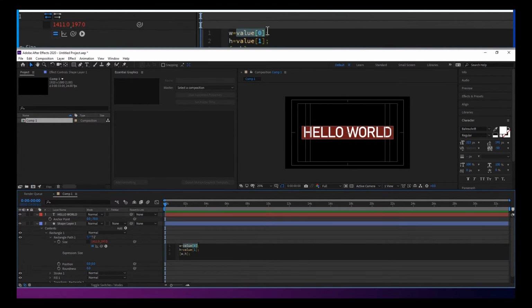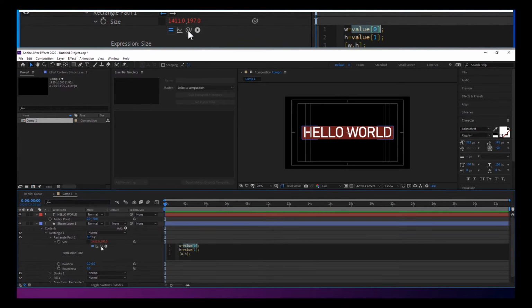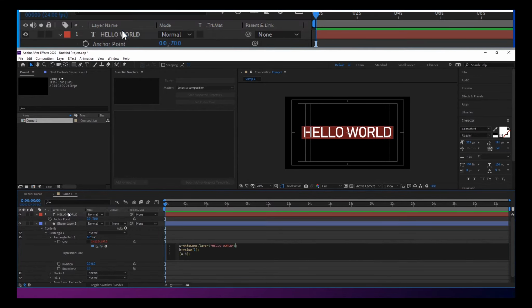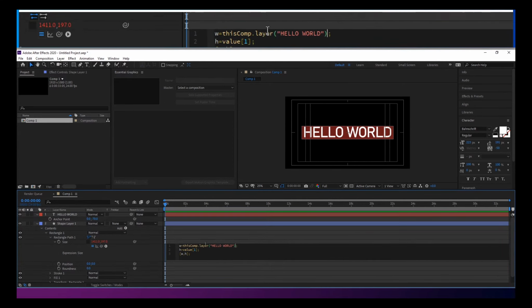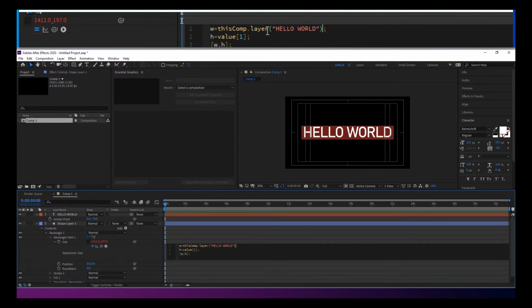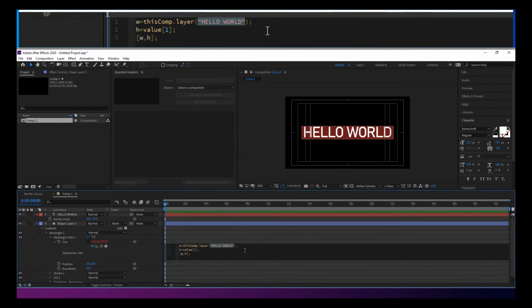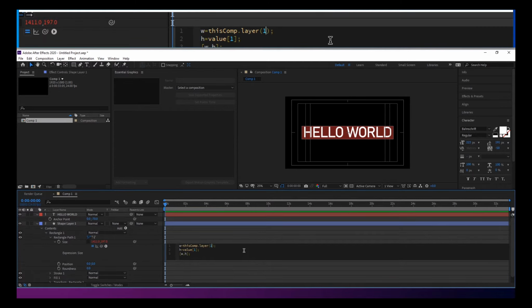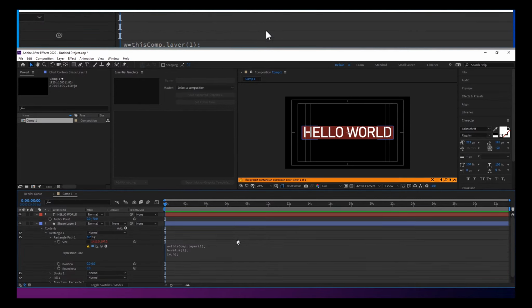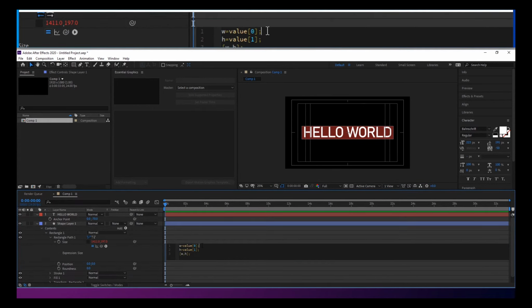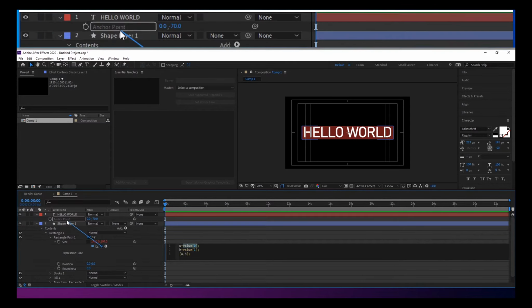So I'm just going to highlight value 0 here. And all I'm going to do here is drag it to the text layer. And this could be dot layer. I think we could also put in layer 1 here, and that would work. But for this purpose, we are just going to leave it with that.